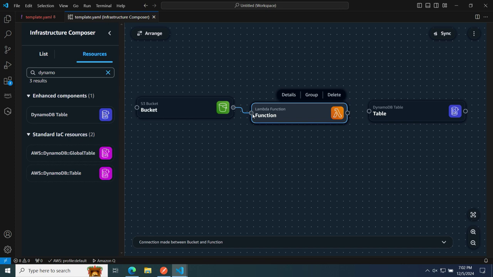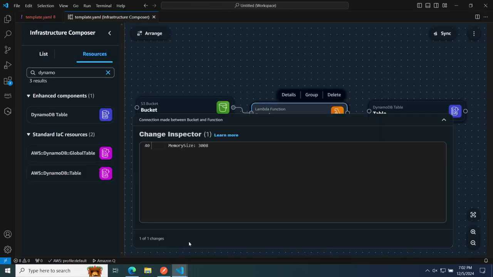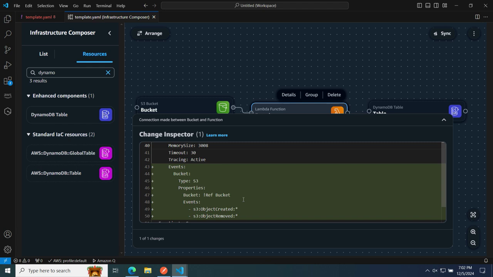But if I try to connect the S3 bucket with DynamoDB, I'm going to get an error because there is no direct integration available between these two services. So just by looking at the visual, I can very easily identify which services I can integrate together, stitch my services and create my architecture. If I open the configuration that got generated just by connecting S3 with a Lambda function, Infrastructure Composer has already created the logic in my SAM template to trigger the Lambda function on the S3 object create event.